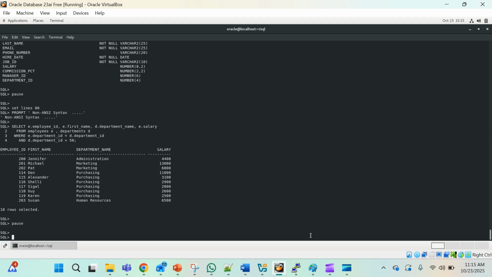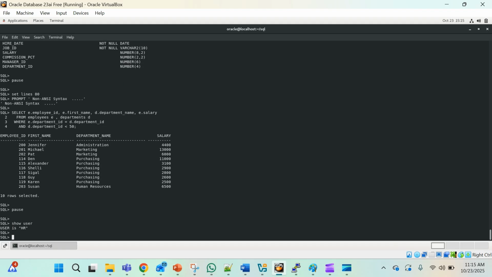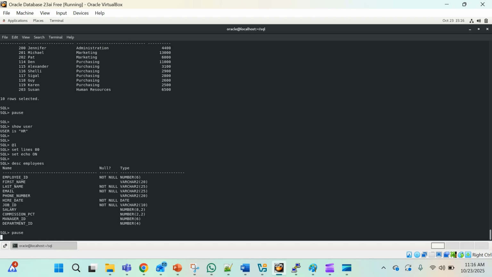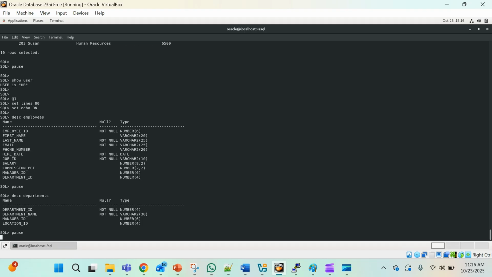So I'm already logged into the database as an HR user, and I have a pre-written script. Let's look at the tables and data structure, just to understand what we're dealing with. You have an employee table. We have employee ID, first name, salary, manager ID, and department ID. We'll work mostly with those columns. Then we have departments, with department ID, name, manager ID, and location ID.